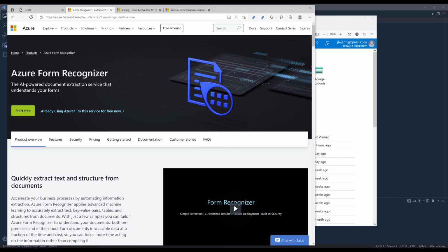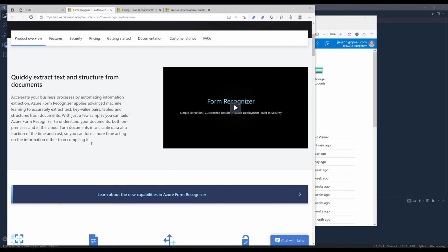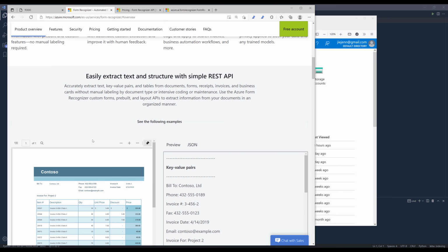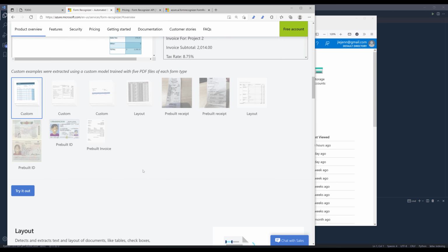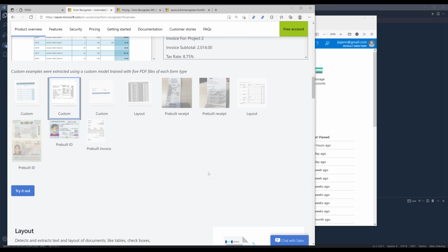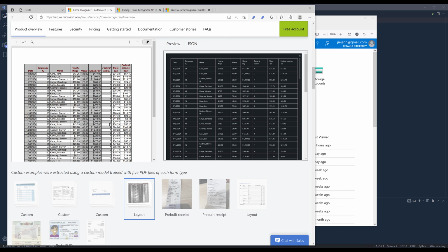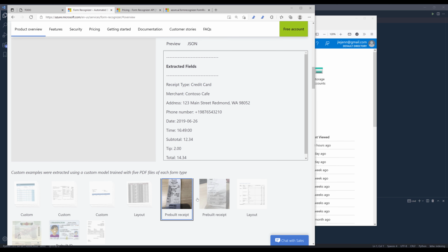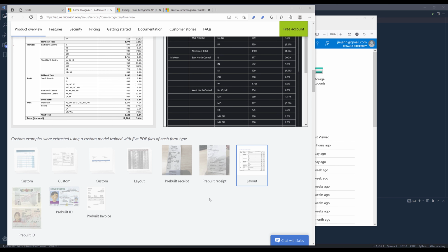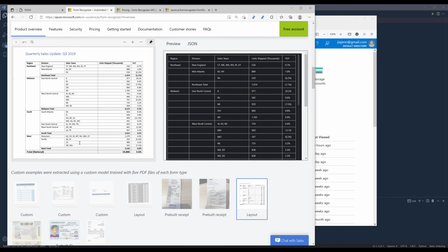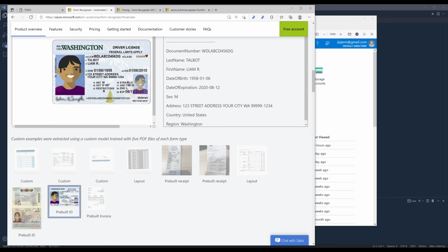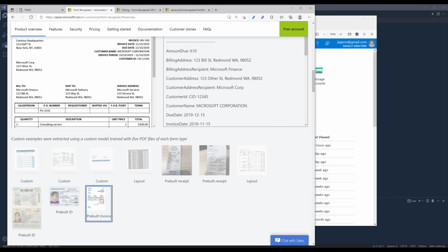If we go into the products page, and scroll down towards the middle, these are some of the forms we can extract the information from. Some of the prebuilt models such as W2, 1099, and I think this one is form 1098. And other forms such as an Excel table, a receipt, a table with different layout, driver license, passport, and a couple other forms.